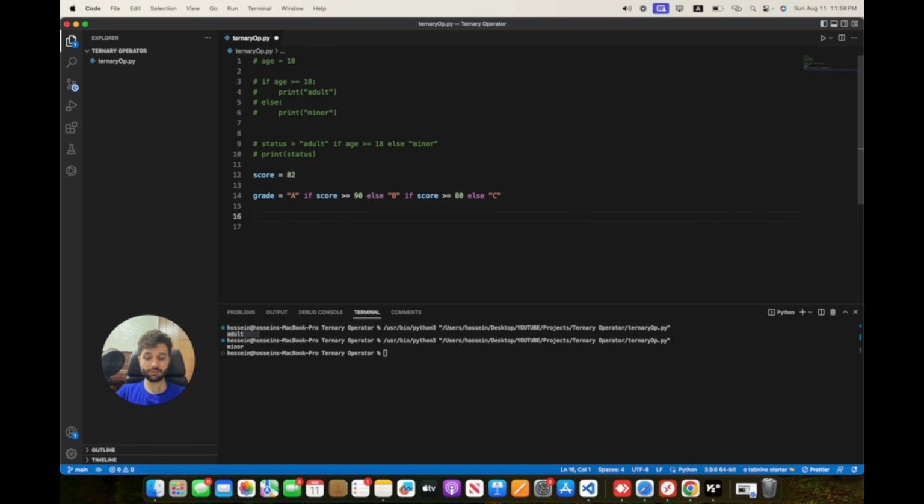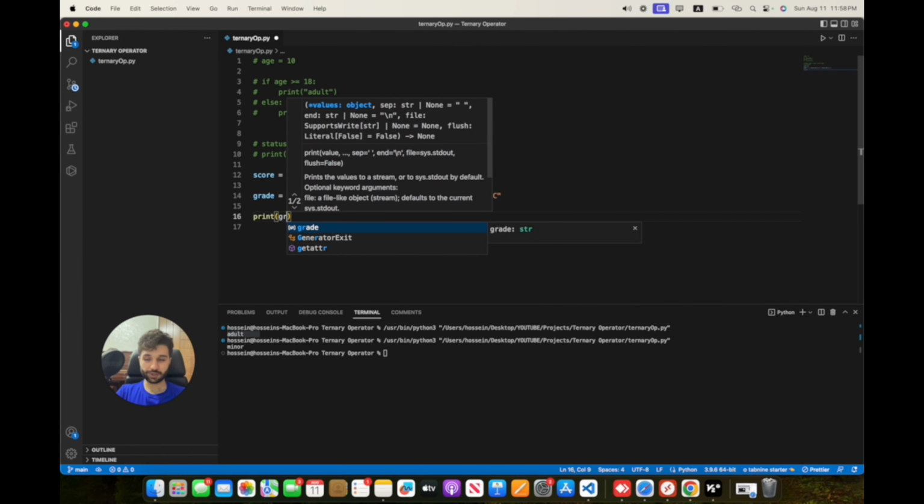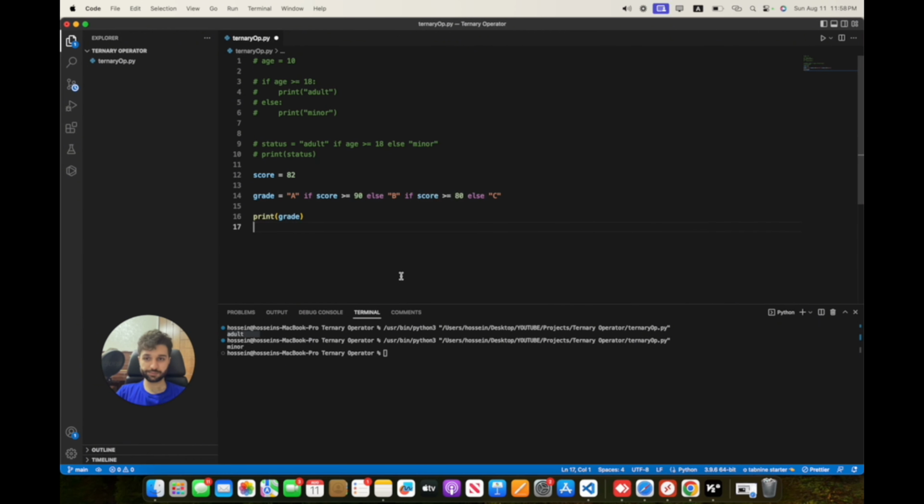Let me print it out. Print the value of the grade variable that we have here, and also let's have a score. And if I run this, you can see the score is 82 and the output should be B, and we have B here.